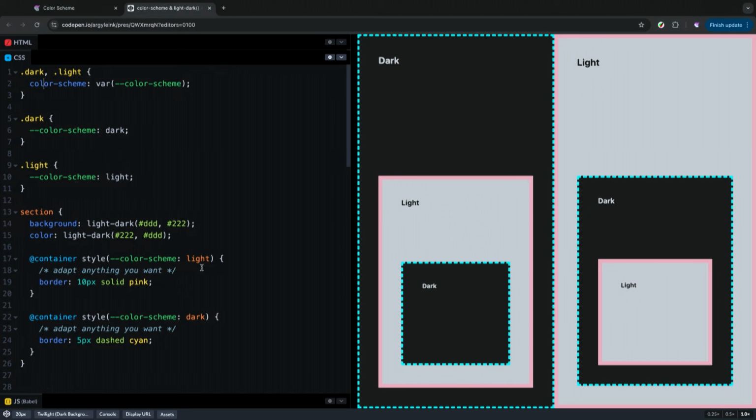And what's nice, the limit of the light-dark function is it only accepts colors. You can only say in light mode, here's a color, dark mode, here's a color. With a style query, you can do more, and that's why I've shown a border on them. You can adapt to more than just the color. You can adapt your entire layout.